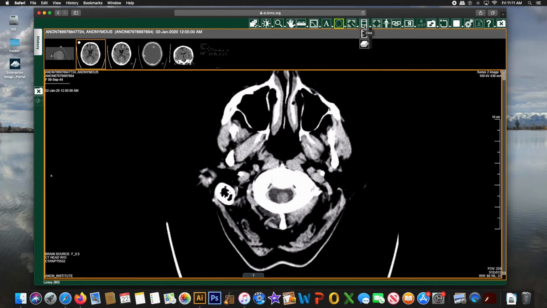Cine is the next icon in the toolbar, and it will allow you to play cine loops if they are available for the exam that is being viewed. The toggle text button will toggle the patient demographics and other on-screen text on and off with a simple click. This can be a useful way to anonymize an image for use in teaching or presentations.